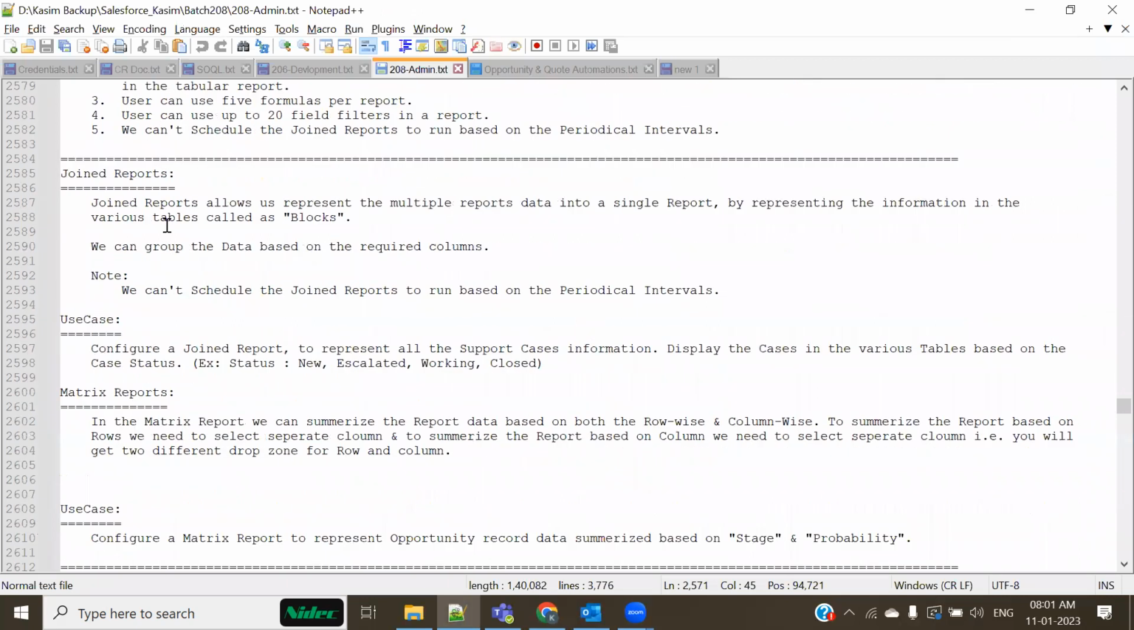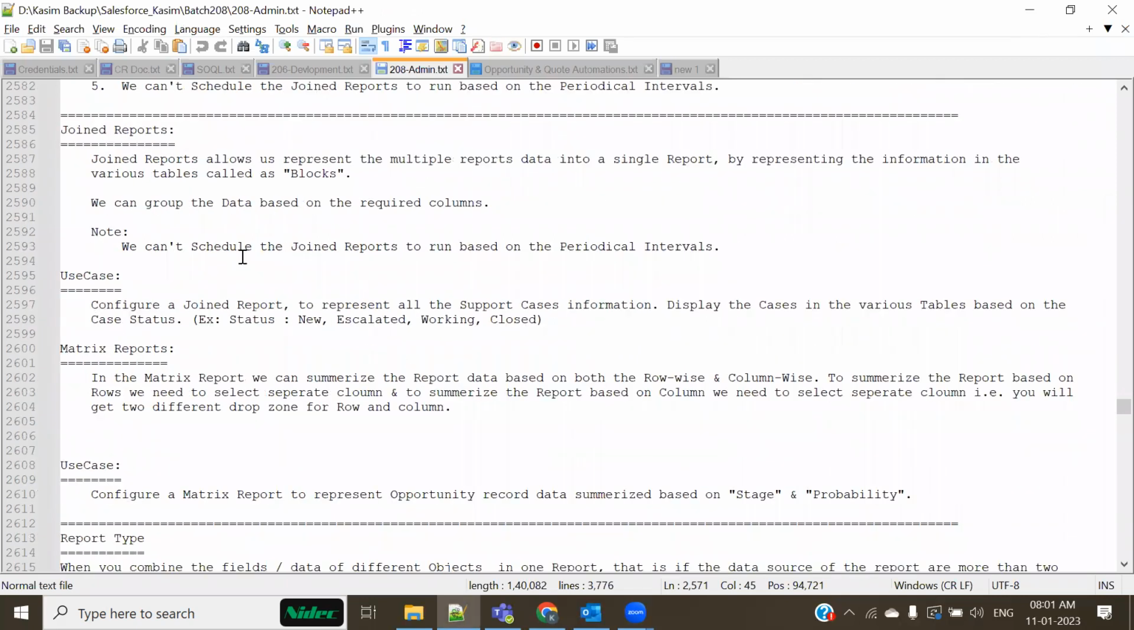Let me now start with the next type, that is joint reports. Now see, a joint report is that type of report where we try to combine multiple reports, but of the same type, into the same canvas. Now let me try to take a use case for this. You are going to understand it from that.